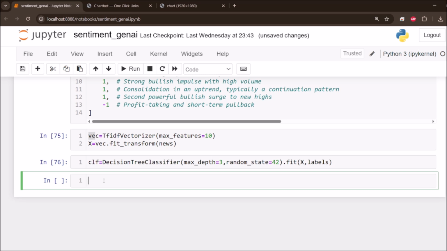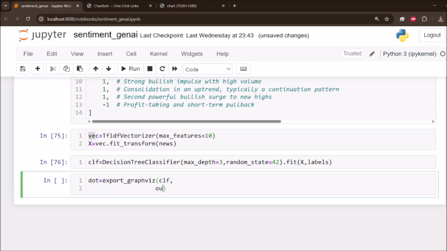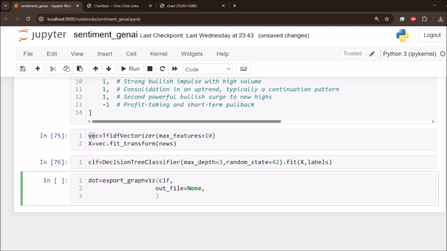Now we have to call our dot. In this dot we call export_graphviz, and in this we pass the clf, and out_file equals None, and we give the vector.